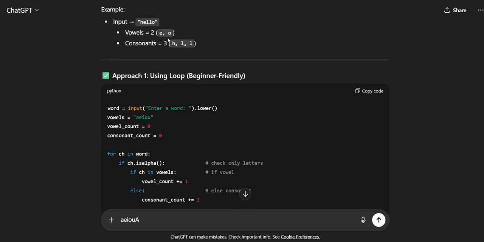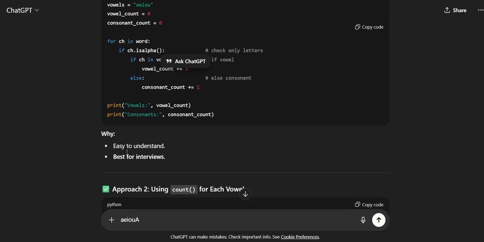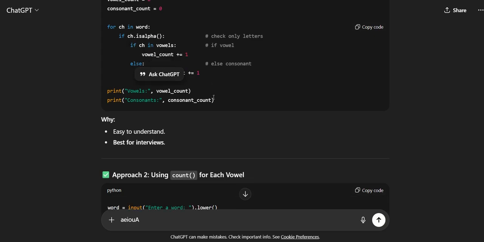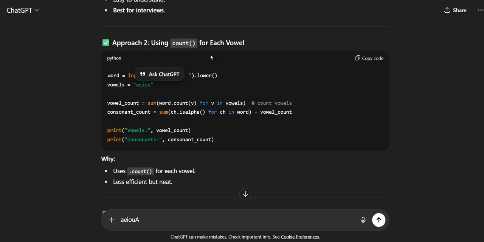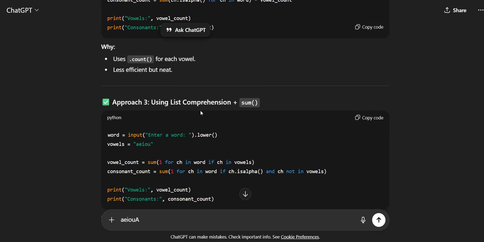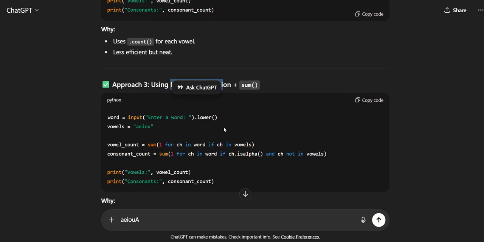The first one is selecting 2, 3 and using a loop, and it is easy to read. Okay, it is best for interviews also, as we normally do when counting vowels. It is best for interviews if they ask to count the vowels or consonants in a word, in a string. Next, using the count keyword for each. Okay, let's see that list comprehension.